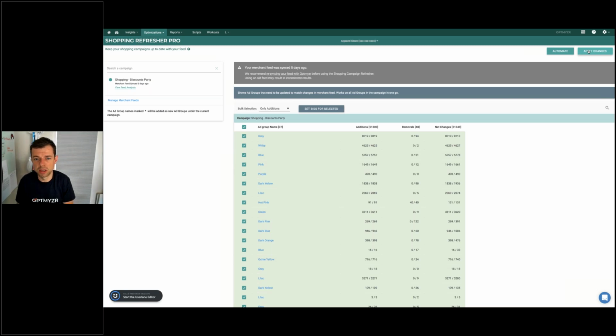Now, if you find this is doing exactly what you need it to do every time you run this tool, just go ahead and click the button to automate it. Now you can put it on an automation schedule, and we'll take care of it. We'll send you an email. You don't have to worry about anything.